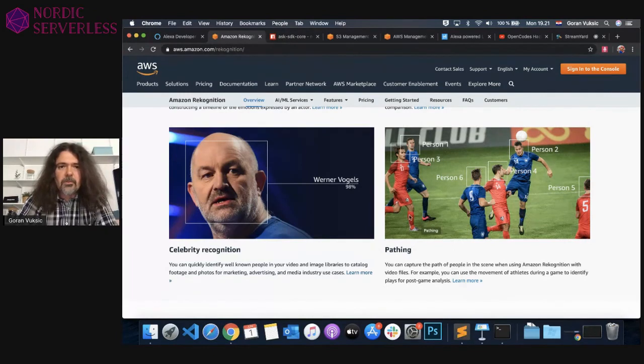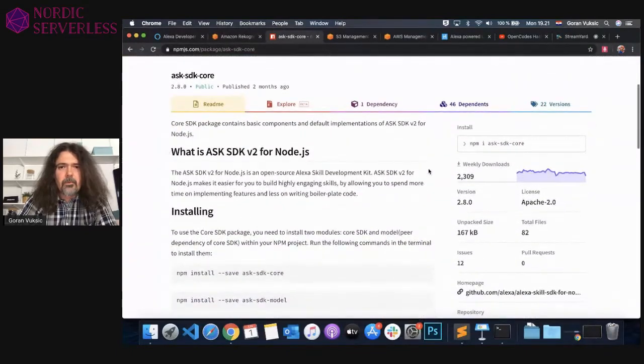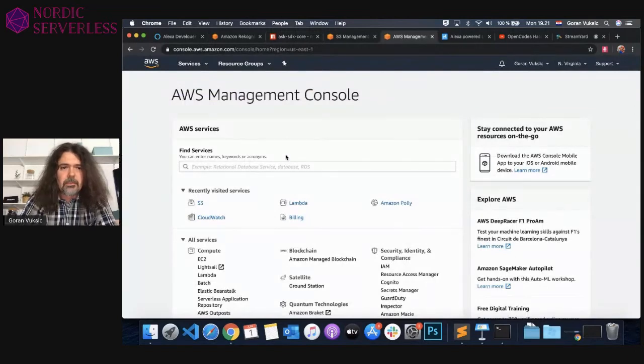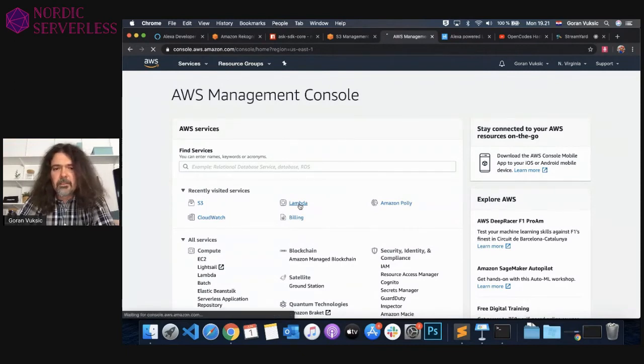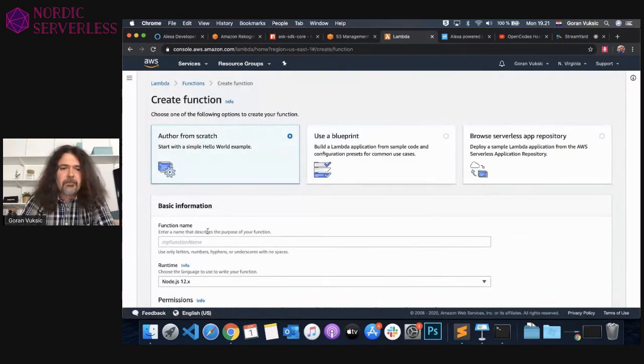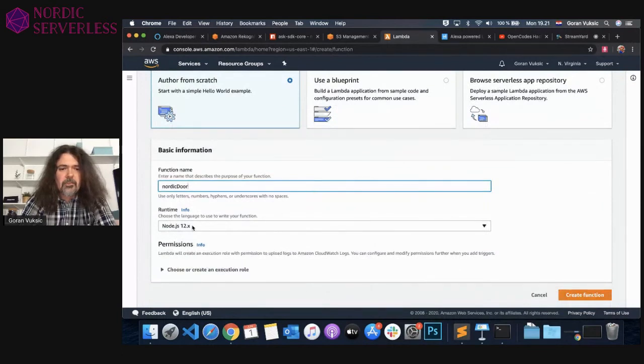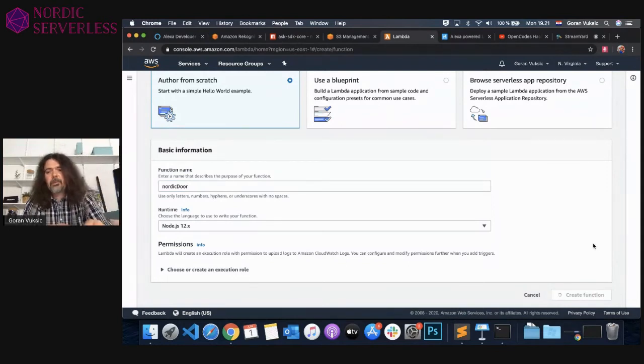In order to do so, we will go first to the AWS Management Console, and over here we will open Lambda. We will create a function, and let's call it Nordic door. We will author it from scratch, and we will use Node.js. We click create function, and we give it a few seconds.